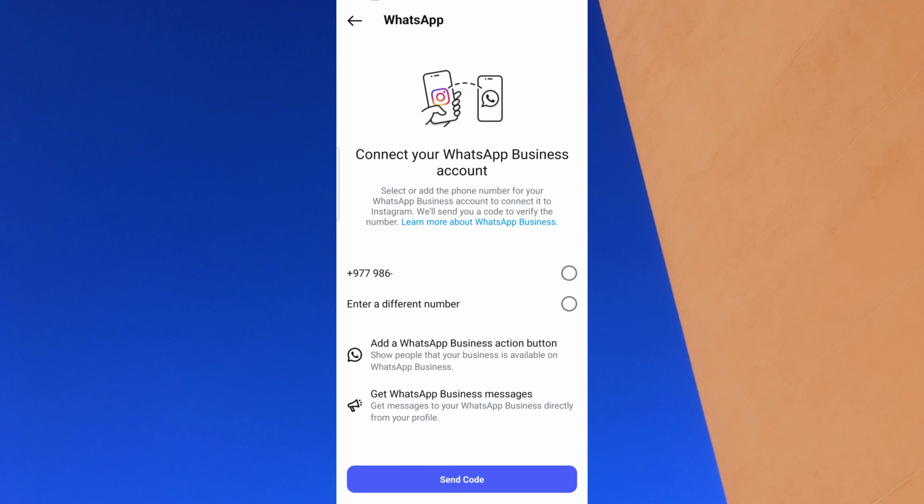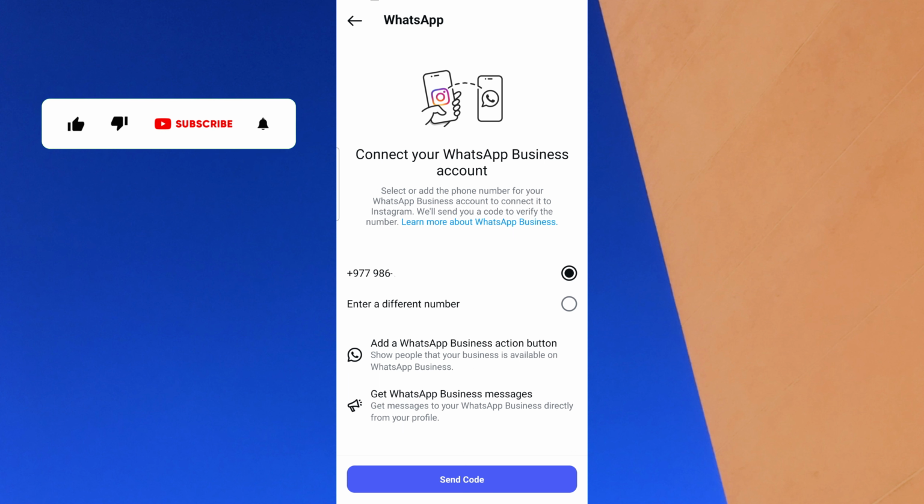A new screen appears. From here, select your WhatsApp phone number or add a new one. Make sure that your phone number is registered with WhatsApp Business, as this feature is not available for personal accounts. Once you have selected your WhatsApp number, tap on the Send Code button.